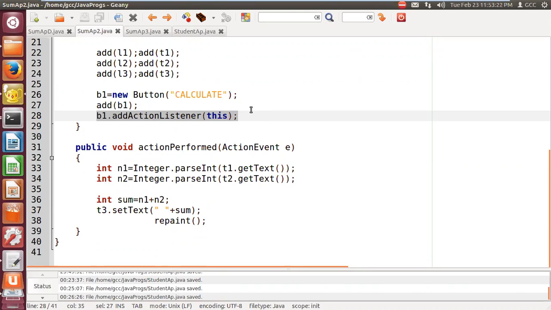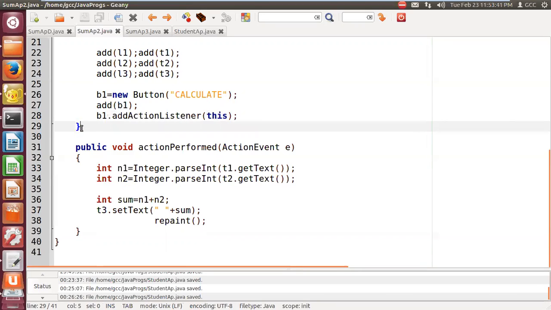Will you click on the text field or on the button? On button. So button should get registered with the listener. Clear? So b1.addActionListener. This line is clear to you? Where you should write it? Inside init method only. Then after that, our program was, designing is over.